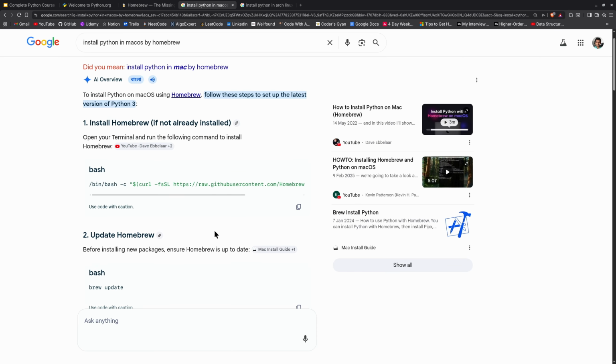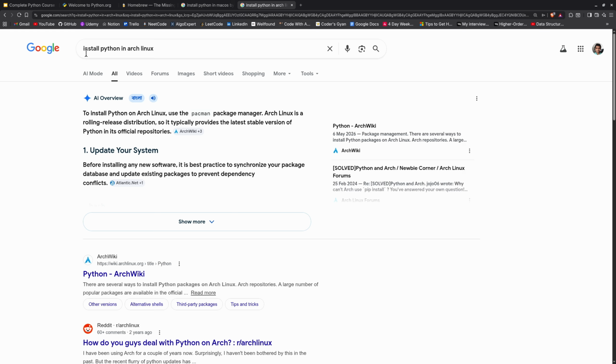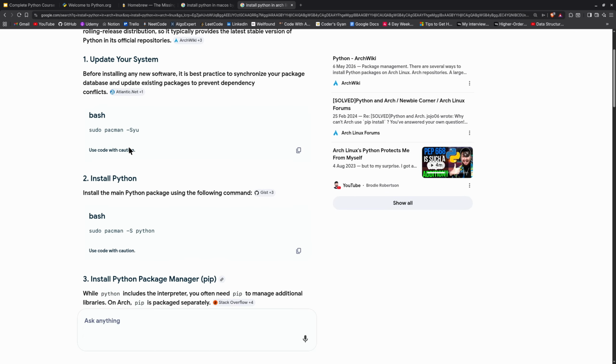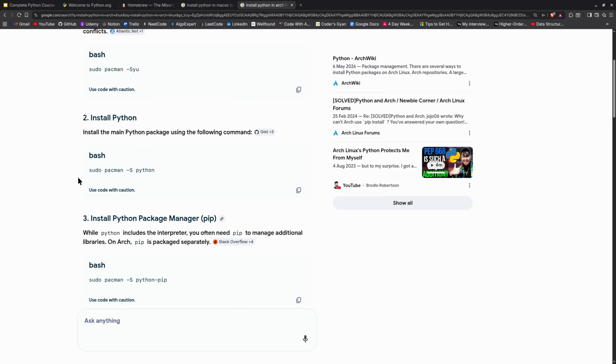If you are using a Linux machine, there is a high probability that Python is already installed on your machine. If not, then you have to just search for how to install Python in your Linux distribution. For me, it is Arch Linux. So as you can see, Python is already installed here. But if not, you can do something like this to update your machine, basically update all of the packages, and after that you can do something like sudo pacman -S python. If you are on Ubuntu, you have to use apt and so on and so forth.